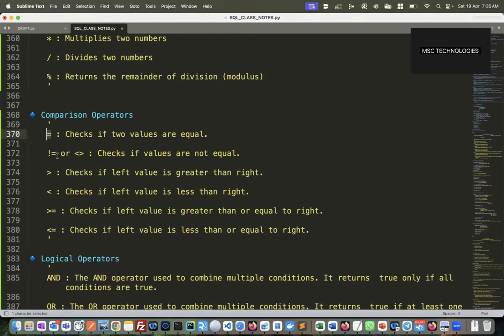And next is not equal. If you want to check that both should not be the same, then what operator do we have to use? This one. This is not equal, or this symbol. We can use any one for not equal. This is the greater than operator. Greater than operator means if you want to check that a value should be greater than, then we go for this operator. Next is the less than operator. It is similar. Less than means it should be less than the given value.